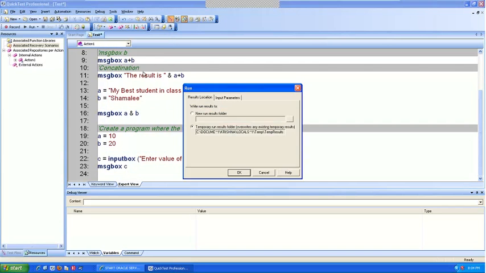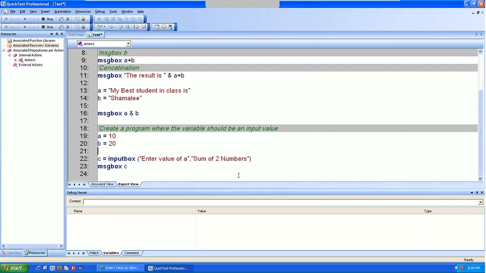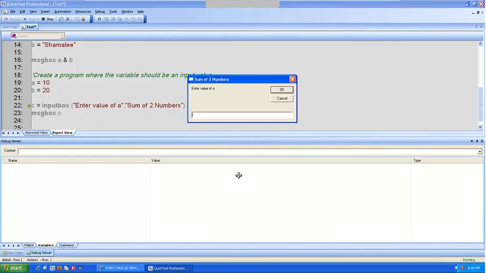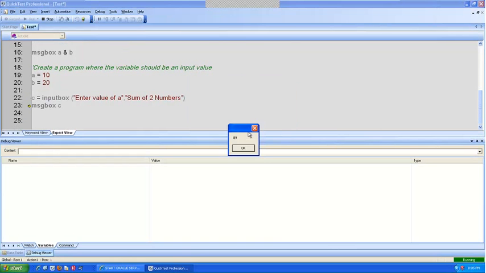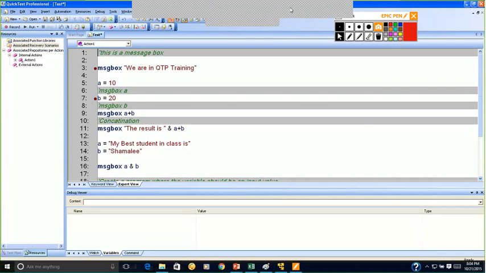Run from this step. Now it's asking me what is the value of A, or C. Okay, fine. What is the value of A? I will put say 89. You see? You got the value? So anything that you want to enter into the script during the runtime, you have to assign it into a variable. Any other questions, guys?